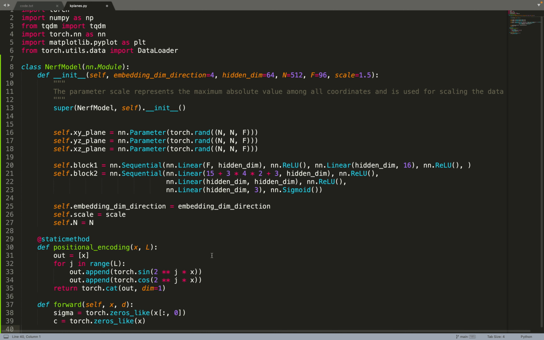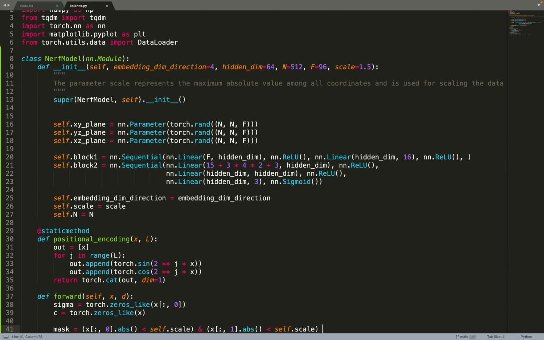So we concatenate the initial direction to the embedded direction. Okay, now we can implement the forward function. So first we prepare the tensors that will store the density and the color. By default we set them to 0. And then we can create a mask.